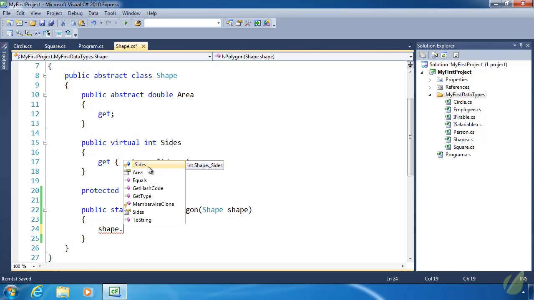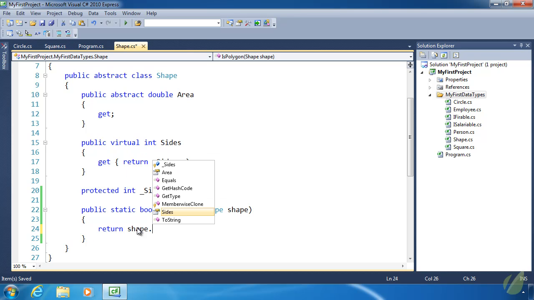And we have a kind of special case here. We can access underscore sides. Even though it's marked as protected, we have access to it because the isPolygon method is listed inside of the shape class. So because of that, it has access to underscore sides if we ever needed access to that. Okay, so this method is going to be really easy. We just need to make sure that the provided shape has the amount of sides greater than or equal to 3, because a polygon has at least 3 sides.